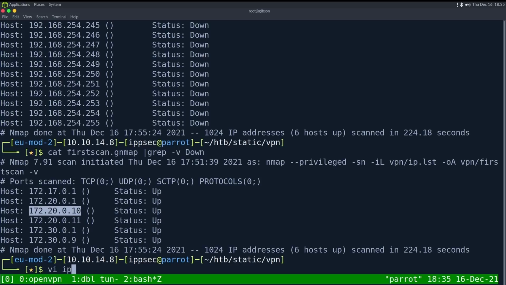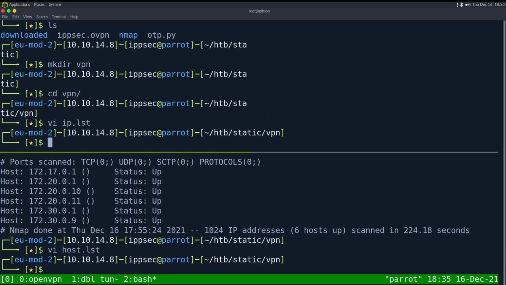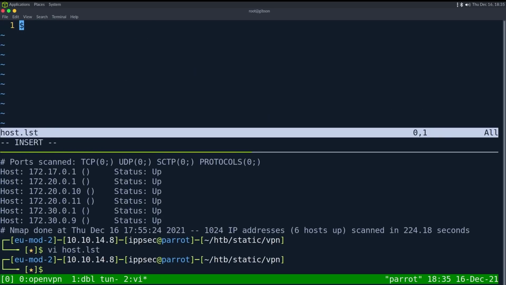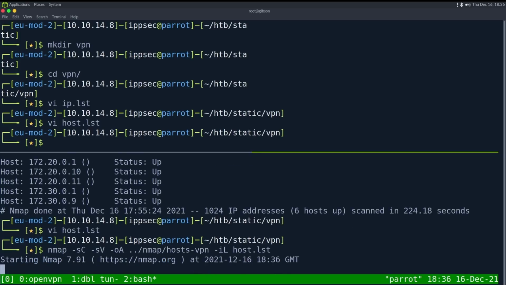Let's do vi host.lst. Go here, host.lst, 172.20.0.10, 11, and 9. So 11, 30.0.9, and we can do an Nmap scan here. So nmap -sC -sV -oA, and I'm just going to put it in the actual Nmap folder and call it host VPN, and -iL for input list, host.lst.